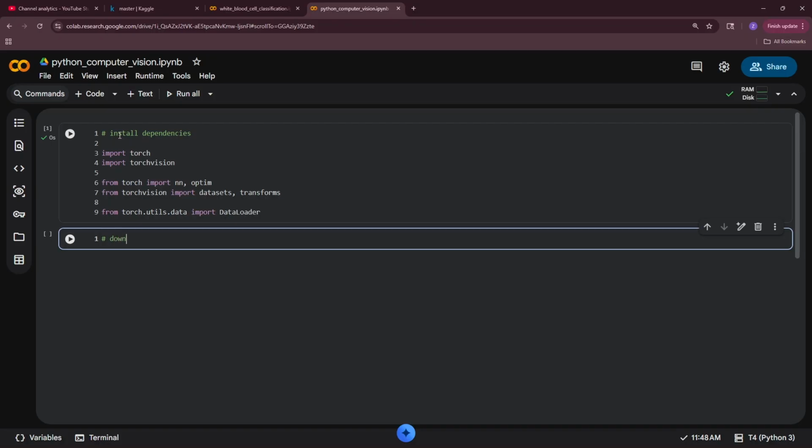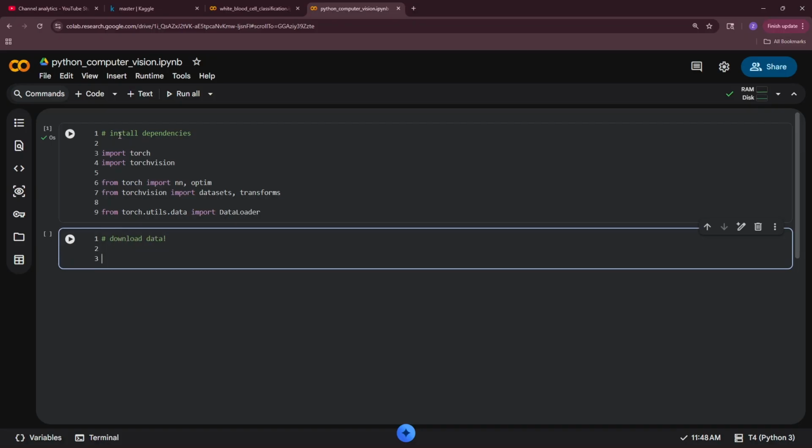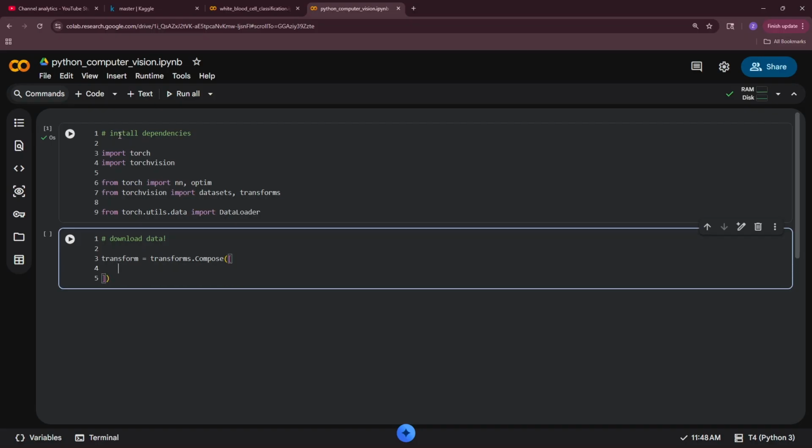Now that we've imported our dependencies, it's finally time to download our data. But before that, I'll define something called a transform, which is essentially something that modifies our data before we give it to our model. And all I'm going to do here is transforms.Compose and just one singular transform, which is ToTensor. Models like data in numbers, so we can't give a model a raw image. We want to convert that to numbers, so that's what ToTensor does.